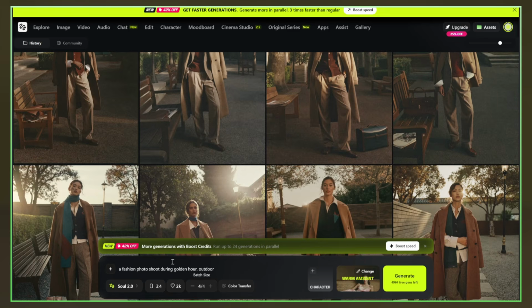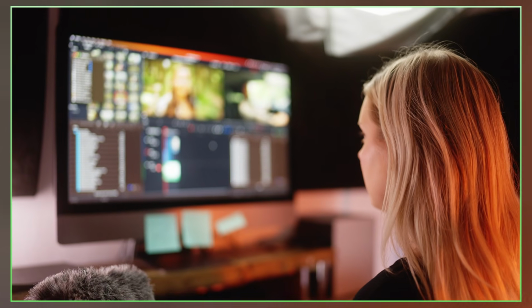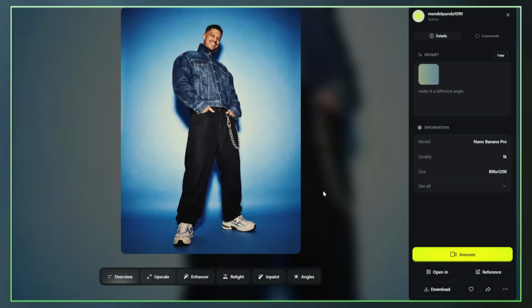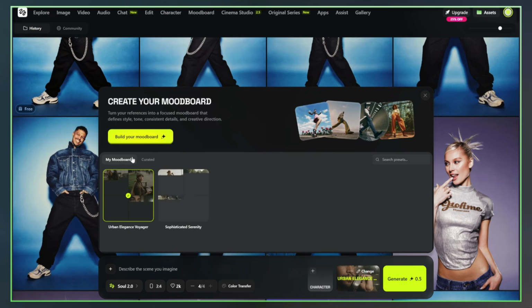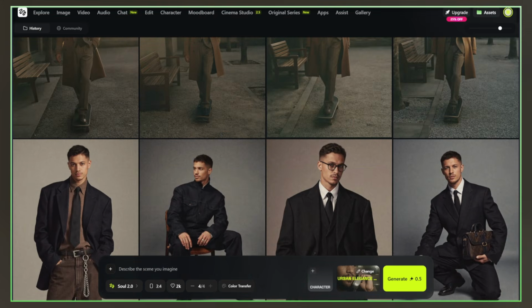All right, now that we've gone through everything, let's zoom out for a second, because features are nice, but what really matters is whether this holds up in real projects. For social content, Soul 2.0 is where it starts to click. You define a character once, lock in a style with a preset or mood board, and then generate batches that actually feel consistent instead of all over the place.